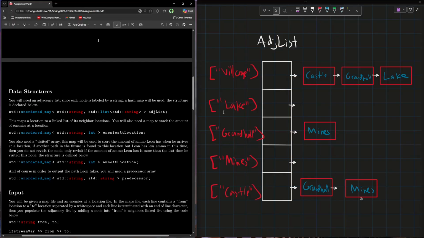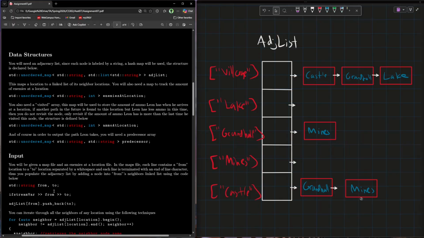So it's very simple to construct this data structure, and here's kind of how you would do it. In this file, you read in. You have your input file stream variable set up to read from this file. You have your from and to. So for example, from could be village and to could be castle. This line of code is going to insert this neighbor into village's neighbors list. So you go into the list at index from. This is going to return back to you a linked list object. You call its push_back function and you insert castle into this list.